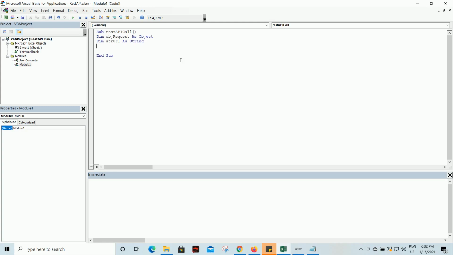And we are going to make the request using the XML HTTP library, and to make a request you need to pass a boolean value, true or false, whether you are making an async operation or not. For that let me create a variable called blnIsAsync, and the data type is Boolean. We are going to get the response in the form of a string, so I'm creating one more variable called response, and the data type is String.